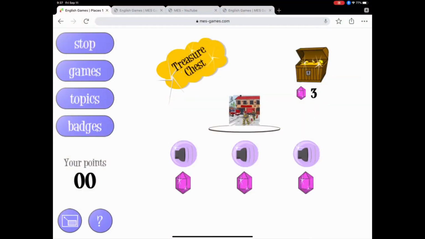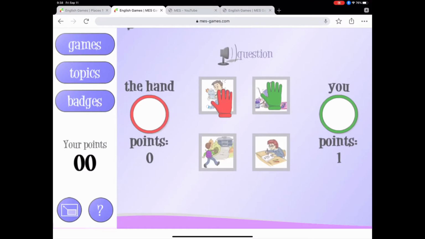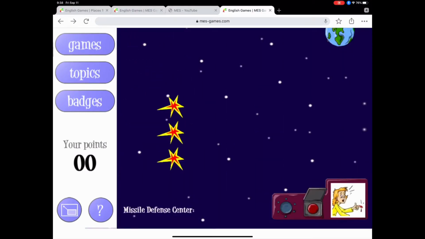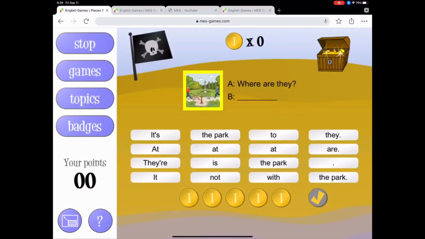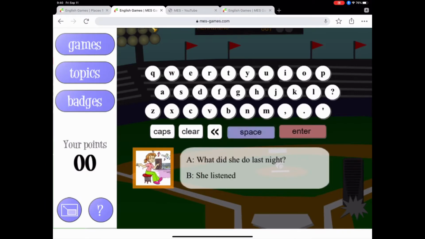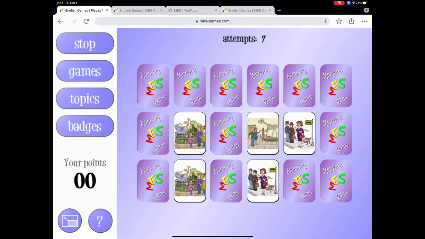Where are they? They're at the fire station. Yeah, that's right. What did he do yesterday? He cleaned. That's right. Great job. Excellent work. Nice job. Keep it up. Home run. A museum.